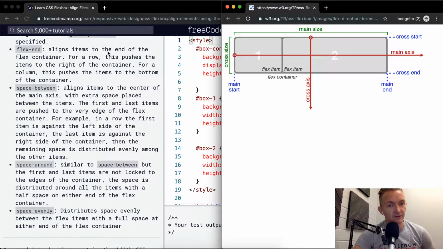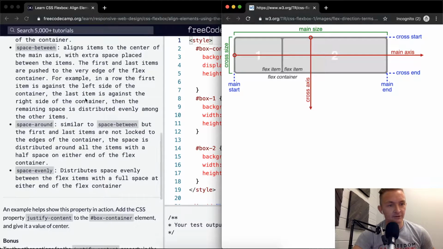Flex end aligns items to the end of the flex container. For a row, this pushes the items to the right of the container. For a column, this pushes the items to the bottom. Okay, so flex end pushes it away from the default.